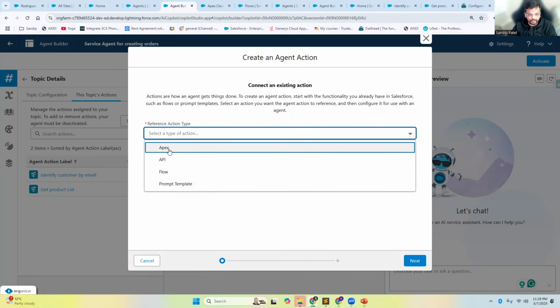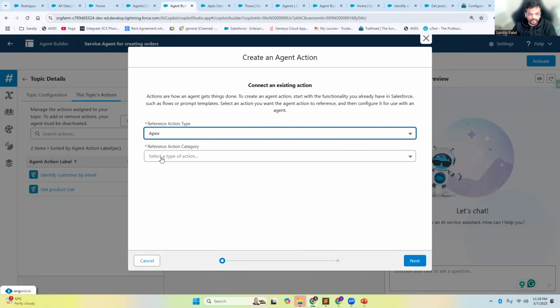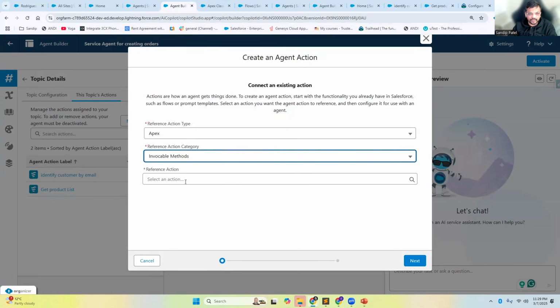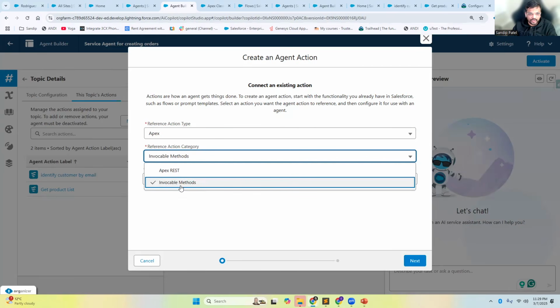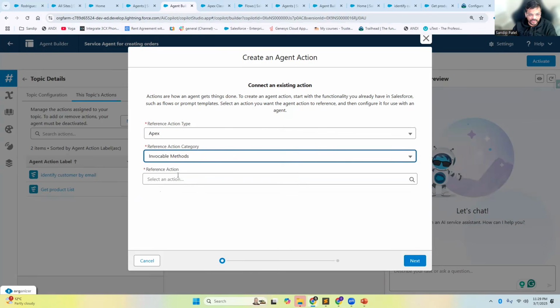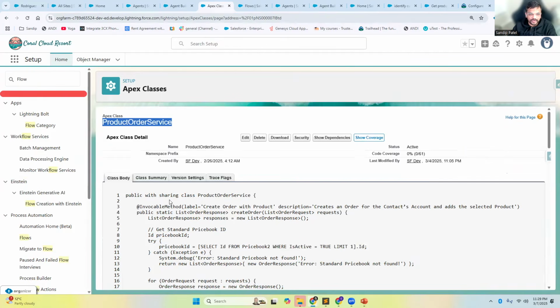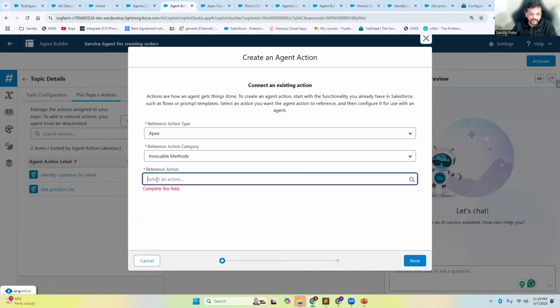So for this particular scenario, we are taking Apex, and then it will ask for the category. It is on invocable methods. We are not going with the REST part or Apex REST for now. Our Apex class is based on the invocable methods, so we are selecting invocable methods. Here we have to mention the name of that method identifier. If you observe, this is the label, so it will show this label when we try to fetch this Apex class method inside the reference section.